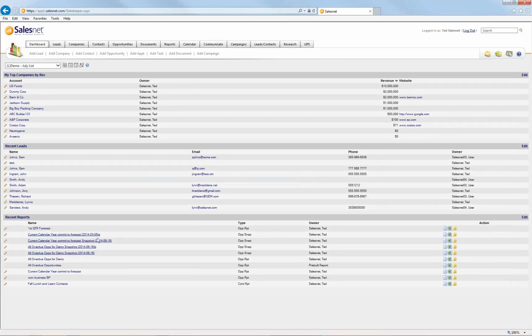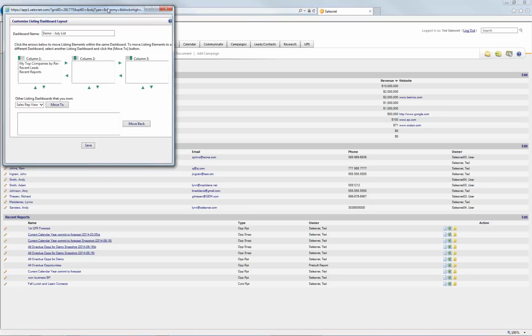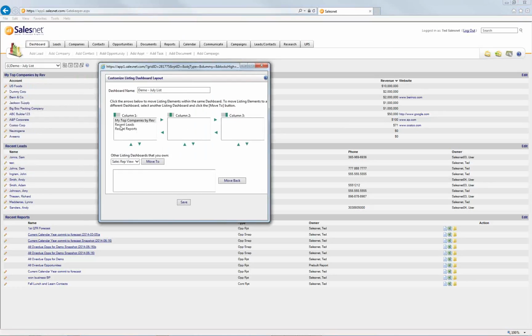Now you see how they're stacking up one by one. Now I can use my customize icon to go in and move them around. You see I have 3 columns to work with, and I can move leads over to the middle column, and I can move recent reports over to the 3rd column.